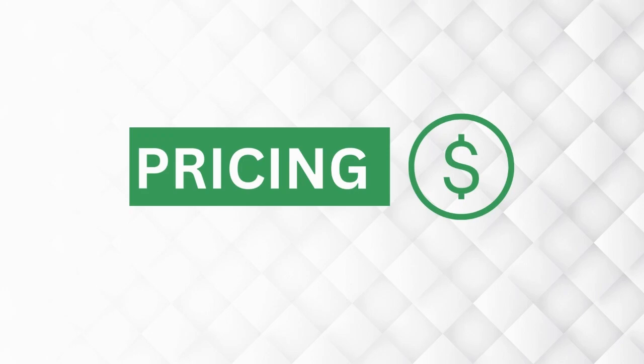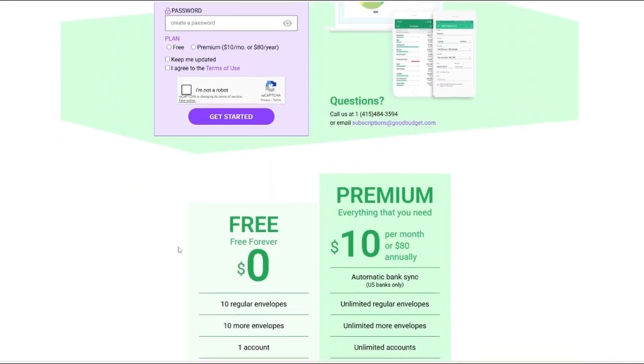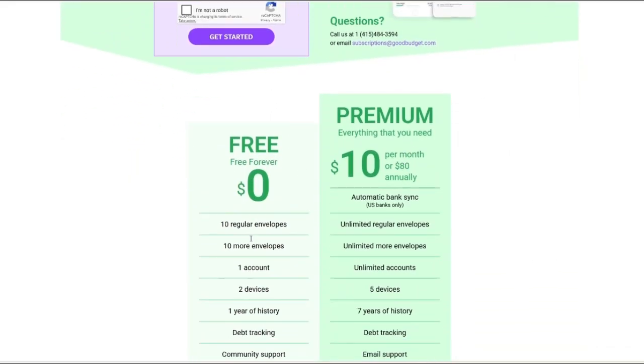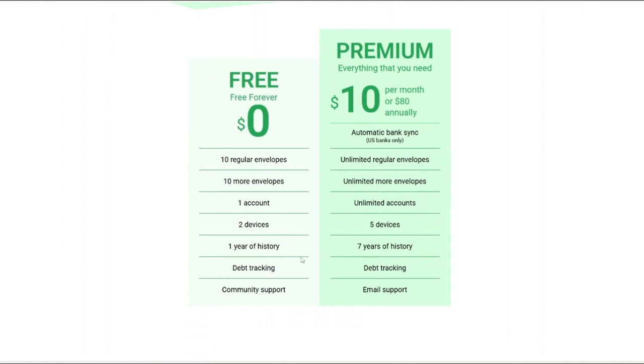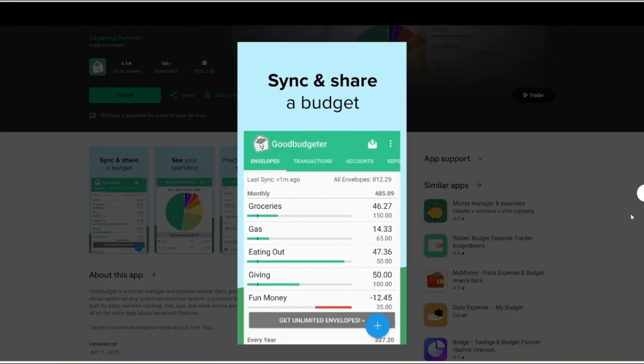So what is the pricing of GoodBudget like? There's a free plan and there's a paid plan, which is the premium. The free is free forever. You get 10 regular envelopes and 10 more envelopes, one account, access to 2 devices, 1 year of history, debt tracking, and community support. Now with the premium plan, you get everything included in the free plan, plus automatic bank sync, and the envelopes are unlimited. The accounts are also unlimited. It costs $10 per month, but if you decide to do an annual payment, you get a discount and pay $80 per year.